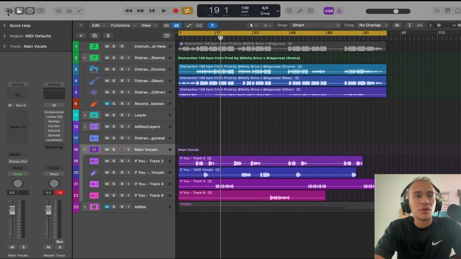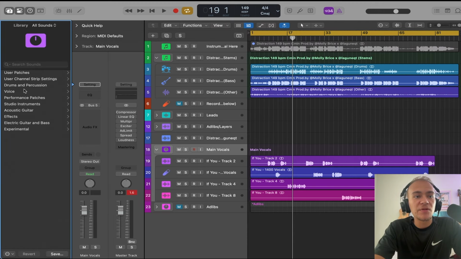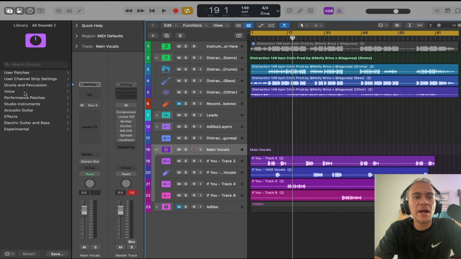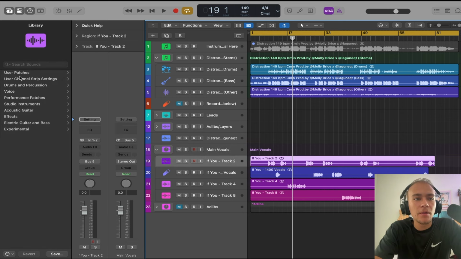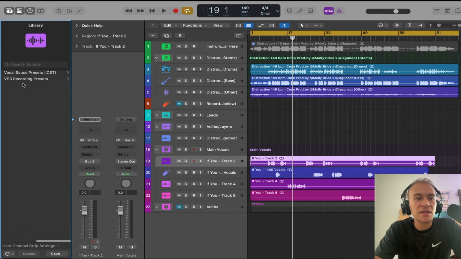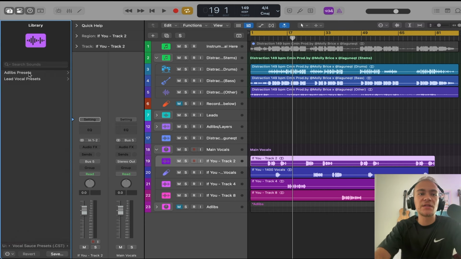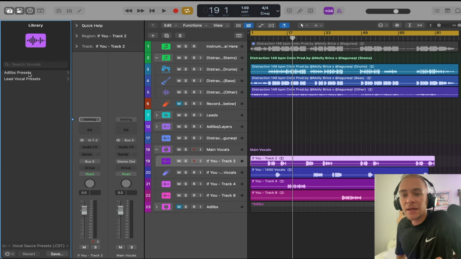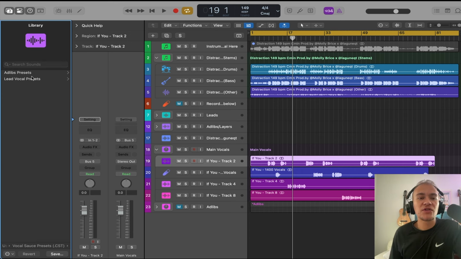Okay, so now what we're gonna do is open this little button right here. This will open up our presets and effects. To access these presets, you may just have to restart your computer or restart Logic, but we can go to user channel strip settings, and then you got vocal source presets CST. So these are gonna be mainly for when your effects are on the chain. We found these are best for recording or just trying. So let me just show you.